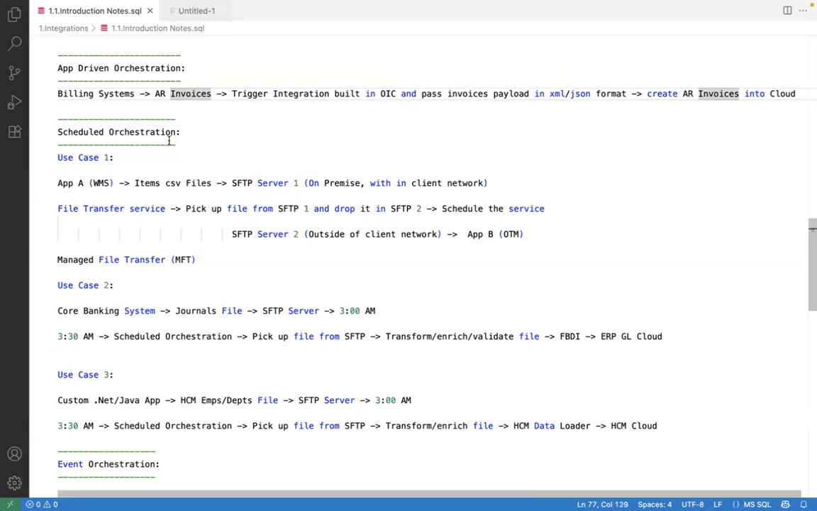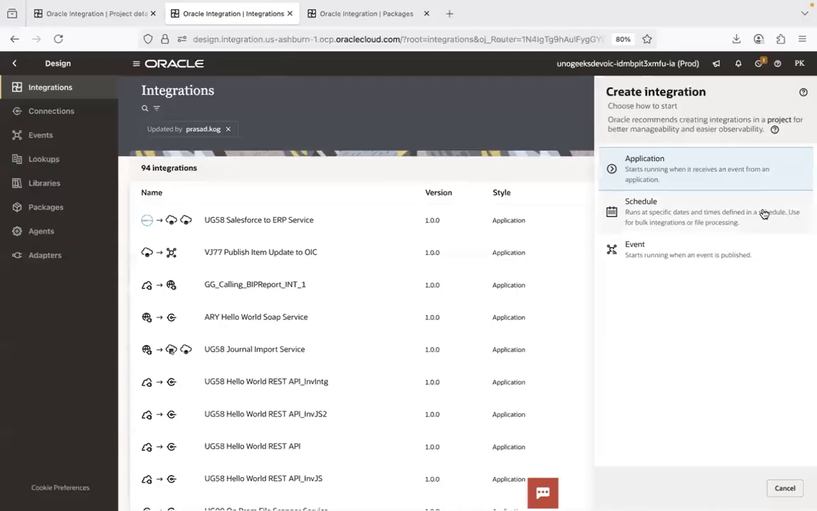And sometimes you might have to build an integration and you just have to run it based on a schedule. Nobody's going to trigger it. You just have to run it based on a schedule.